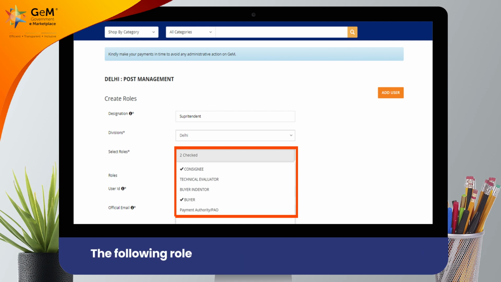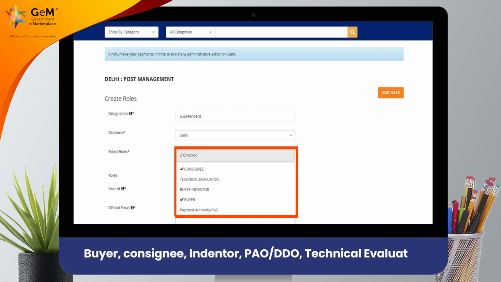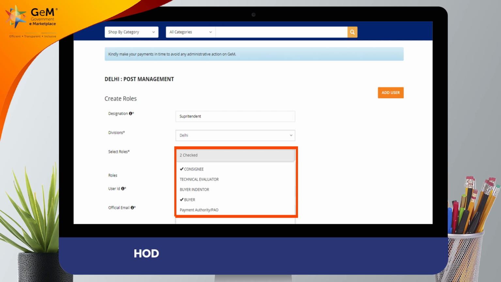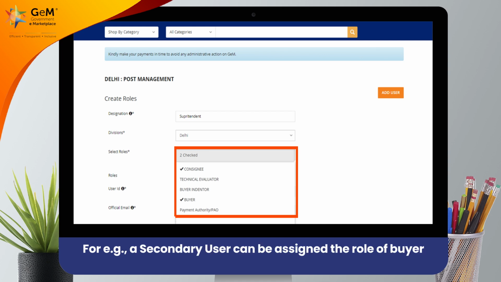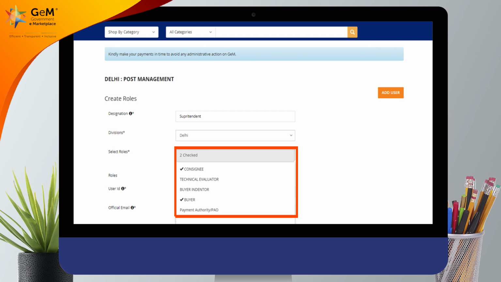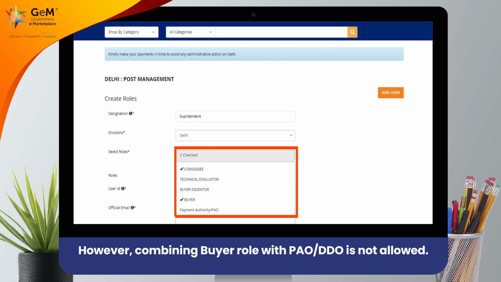The following roles can be assigned to a secondary user: buyer, consignee, indenter, PAO, DDO, technical evaluator. HOD also has the option to combine roles. For example, a secondary user can be assigned the role of buyer and consignee. However, combining buyer role with PAO, DDO is not allowed.